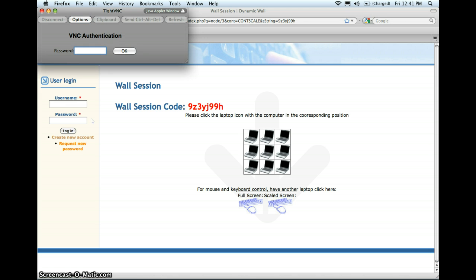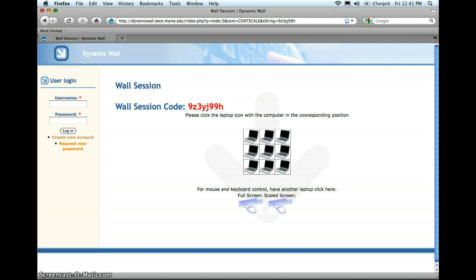So if you want to control the wall without any student input, then you should keep that password private and not let them know. If you want a particular student in the class to control it, you could set the password to whatever and give it to them. So what I'm going to do is, on a different computer, I'm going to control the wall, and on this one I'm going to show you what it's like to be a student.